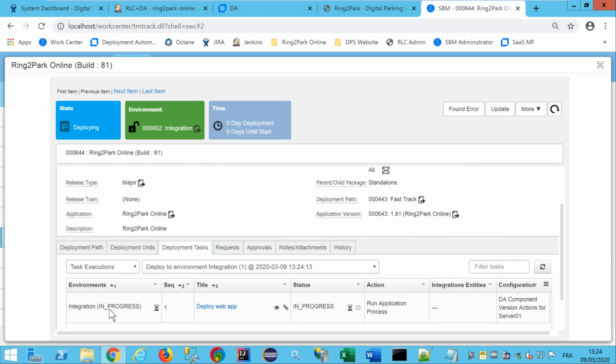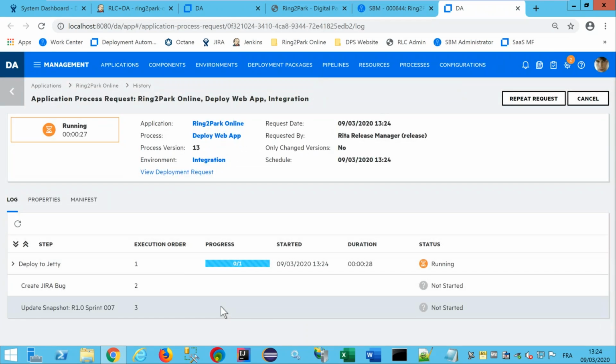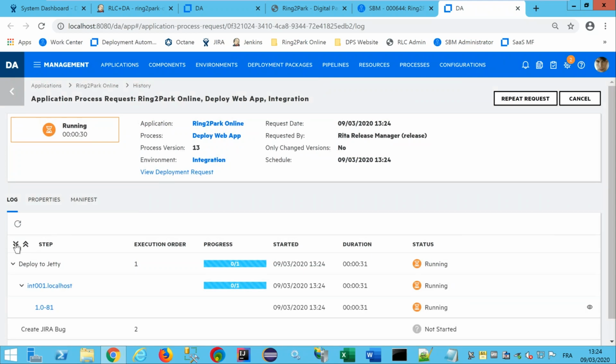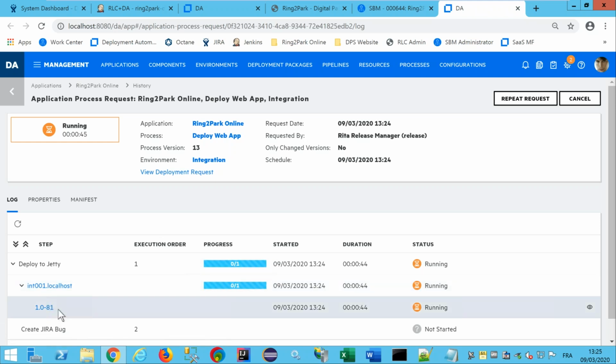You see here the deployment against the integration environment is running. You just click on it and you can follow the deployment into the integration environment. So this is deployment automation. Here what we see, we are deploying into the integration environment. This is the name of the server, ENT001, associated with my integration environment. And I'm deploying the version 81.